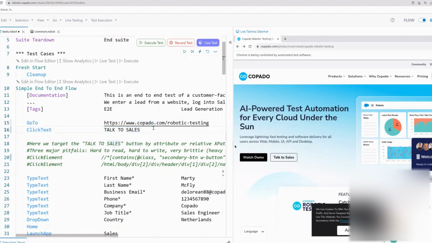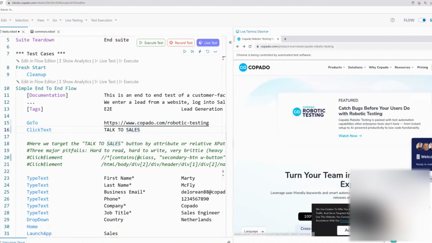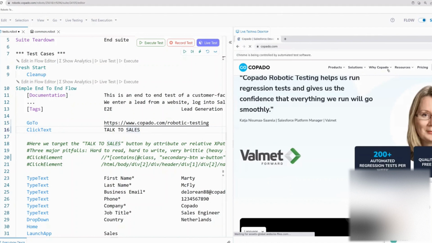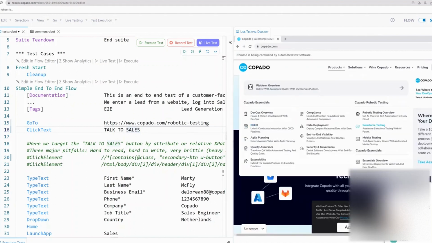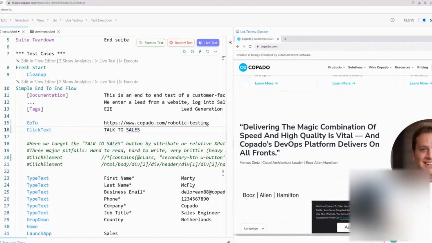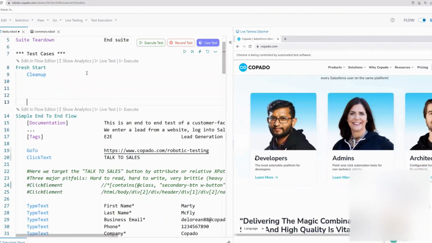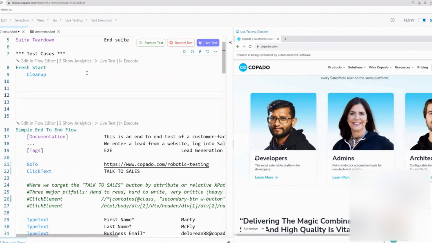It's shutting me down. So let's talk about the targeting strategy. Because we're not targeting XPath as our first choice, let me scroll down here on the Copado website and find some ambiguous text. I'm going to give myself some white space here. You'll notice where it says "learn more" a handful of different times. This is a rotating carousel as well.